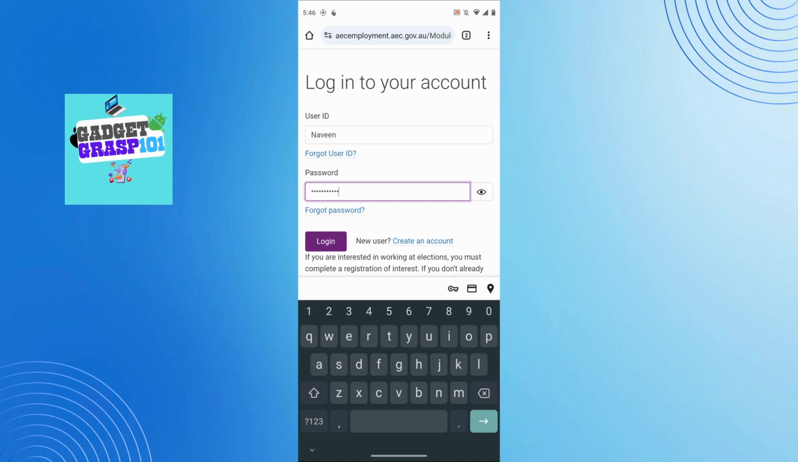So after changing your password, if you come back to this login page and re-enter the password that you have just changed and then tap on login, you will successfully log into your account.